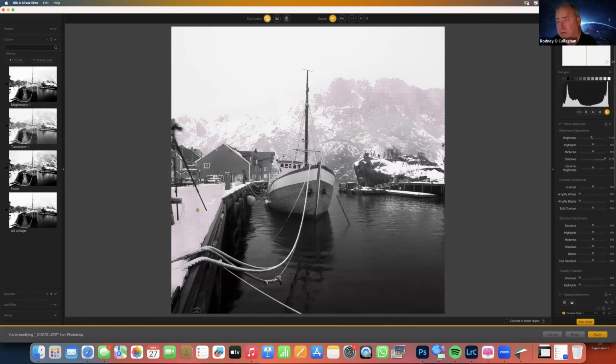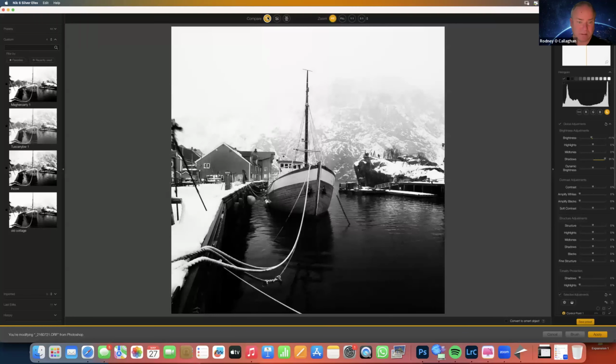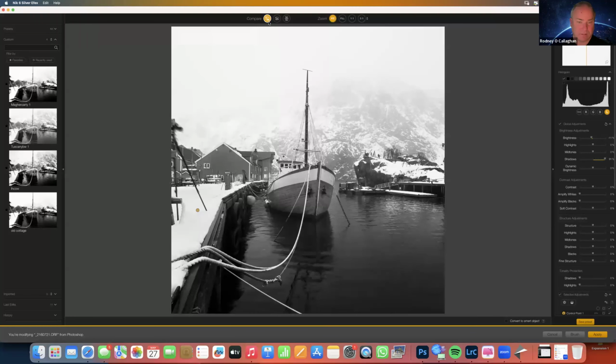I won't go into it anymore now, but for anyone that has Silver Efex, that's a great tool to learn to use the zone system. Hope that makes sense.